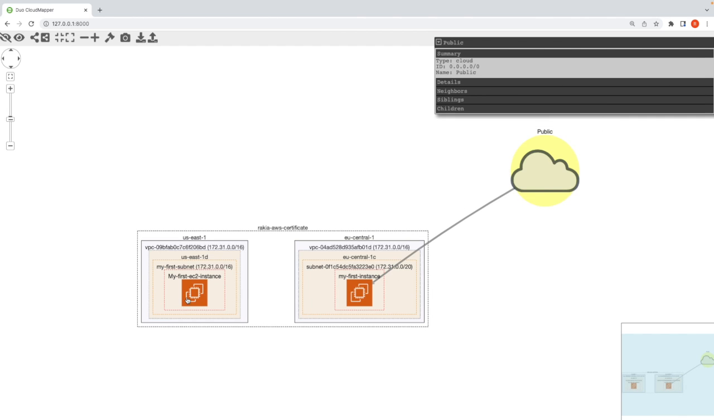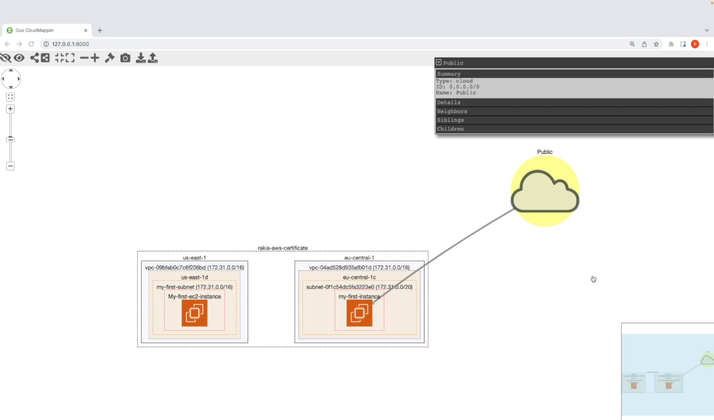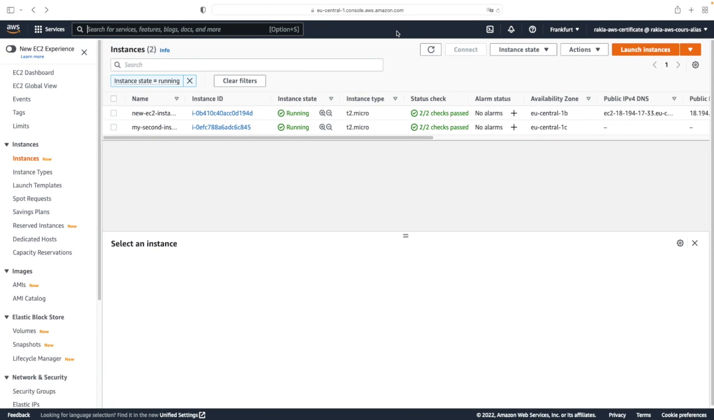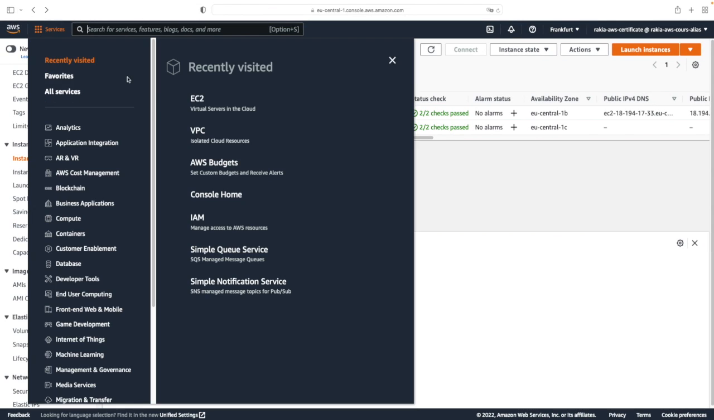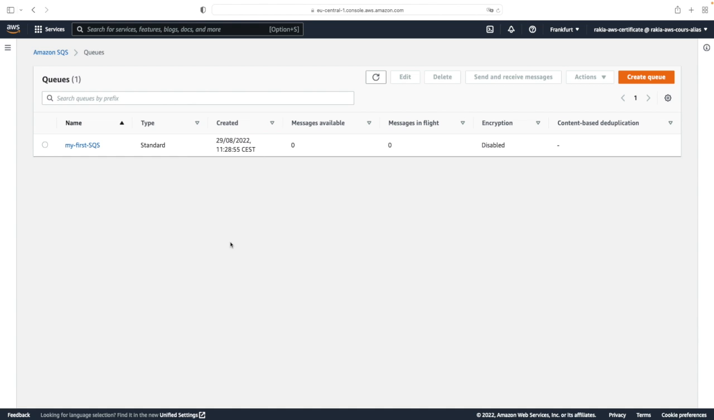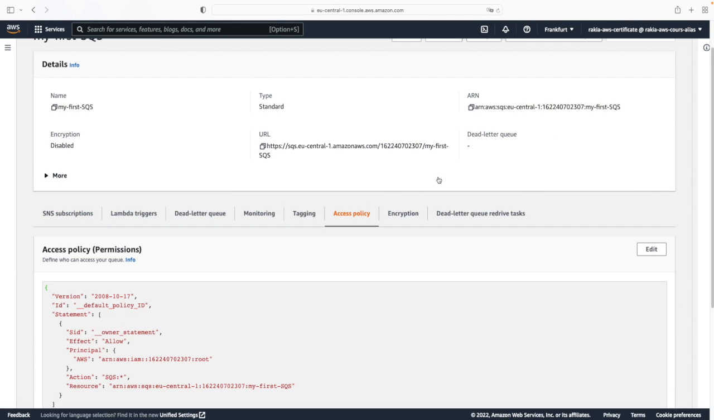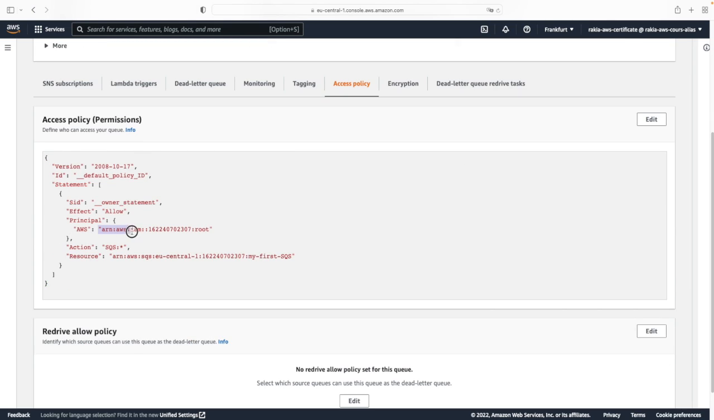As you may have already noticed, this is not all of my resources, and the reason for this could be that my current IAM user does not have the right to access all the resources and see them. Let's go back to my AWS account. So here, if I go to SQS, I can see that I have an SQS that I am not seeing in the diagram. Let's check the access policy for this one.